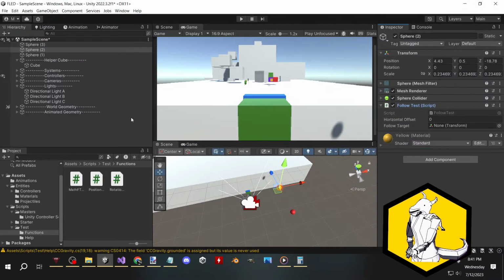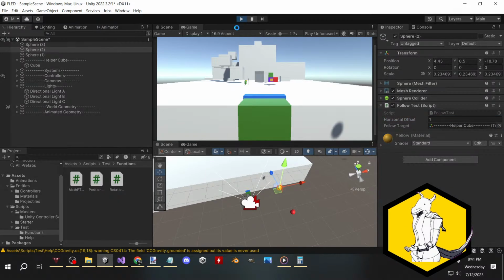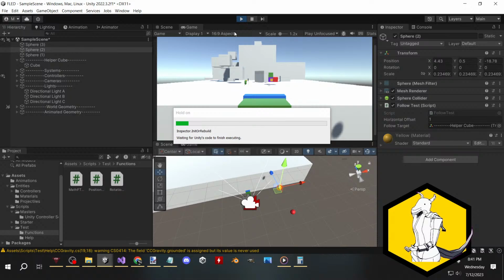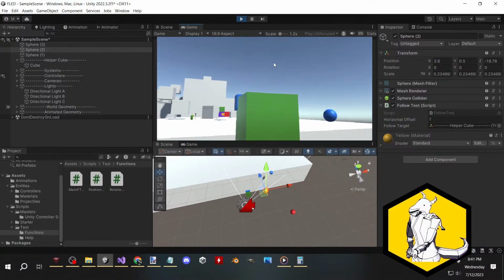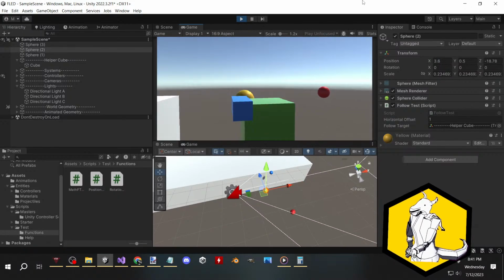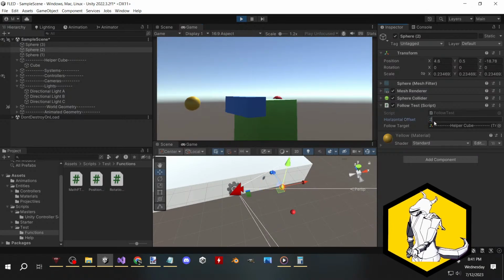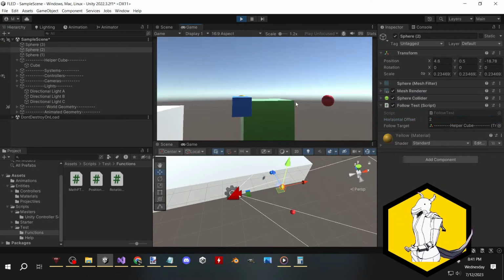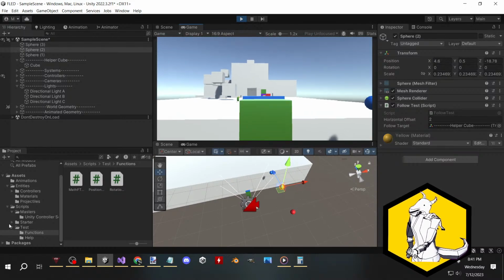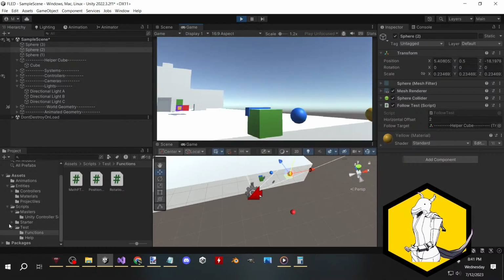Follow test, pop that open. Horizontal offset. I'll just say 1 for now. Then we'll take the helper cube, stick it in there. All right, so 1 is a bit too close. So we're going to do 2. Perfect. So we'll do a movement test real quick, just see where it goes. Perfect.